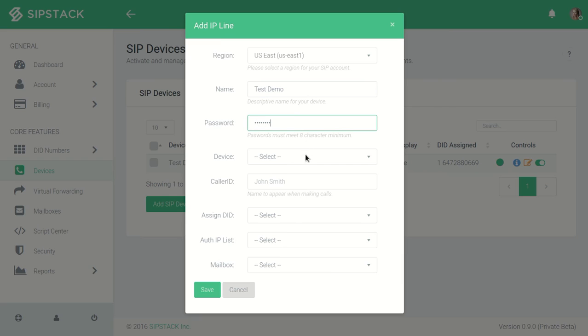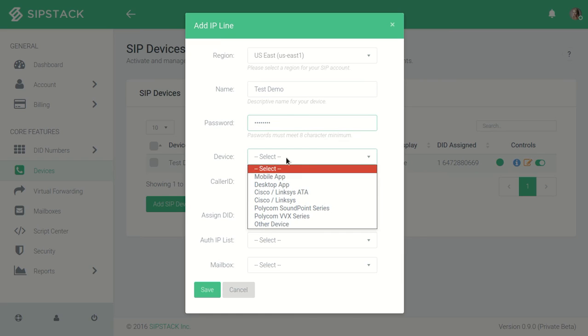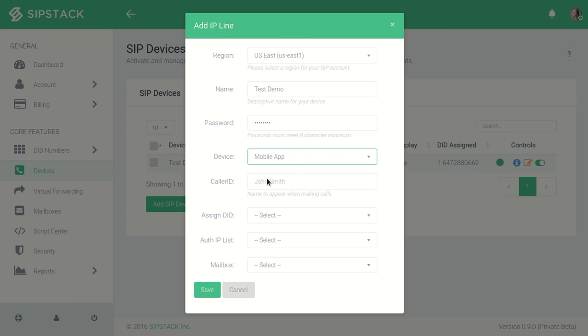Password, you want to make sure you enter a minimum of 8 characters. From this desktop device dropdown, this is where you want to select what kind of device it is. In this case, we'll put a mobile app, but it becomes handy when you're starting to program devices with TFTP, where you can enter the MAC address and everything will get assigned to your device remotely and automatically.